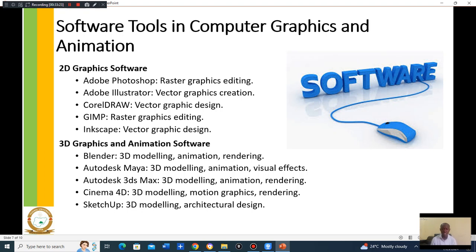We also have GIMP. It's also software that you can use for raster graphics editing and designing your graphics. And we also have Inkscape. It is for vector graphics design. So in these, you have three software that are mainly for vectors and two that are mainly for rasters. We are going to discuss raster and vector graphics later in the next module.